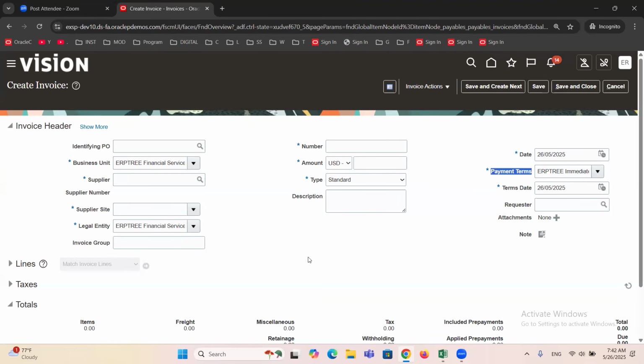So you have set payment terms as a default in the invoice options, but when you create the invoice, we need to select the supplier. When you select the supplier, the system will check the supplier site level, where we can also set the default payment term. That we have already seen. If any payment terms are available at supplier site level, the system will take that payment term, which means the system will override.